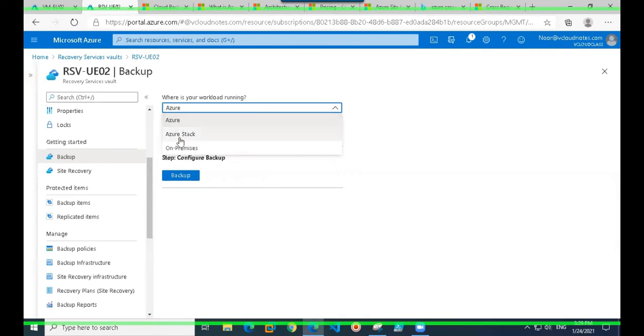If it's running on Azure Stack, Azure Stack is nothing but, you might be aware, a hyper-converged infrastructure kind of thing, right? So it's very similar to that. You would get an Azure Stack box, you would install it on-prem and then configure it. So it would be considered kind of on-prem, right? Here we want to configure it for Azure. So select Azure.